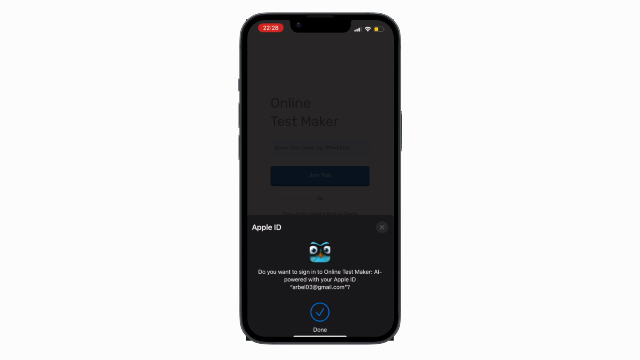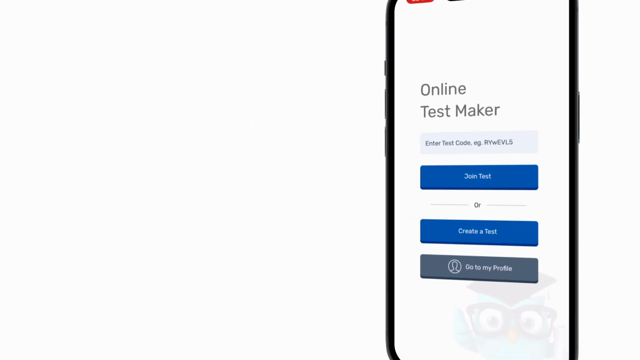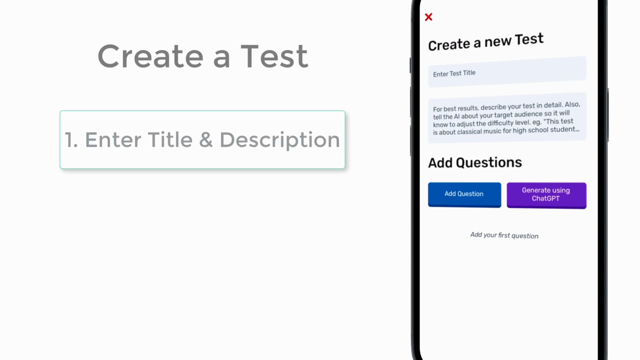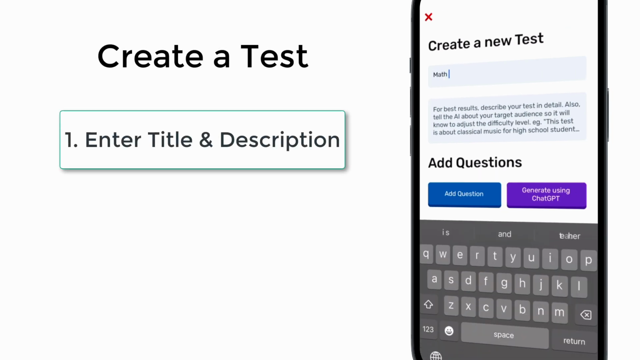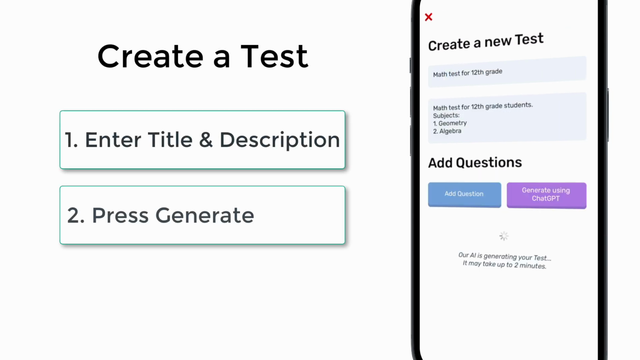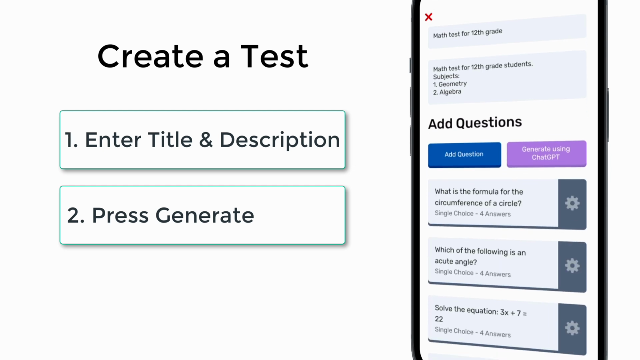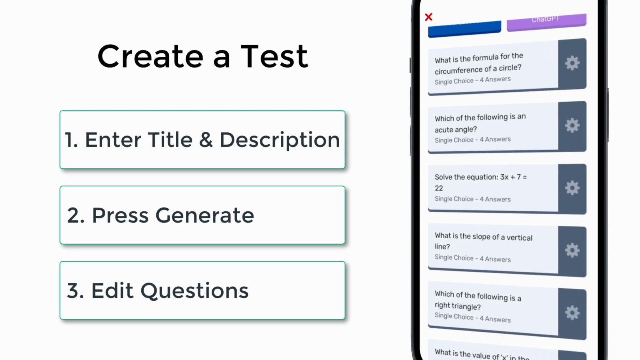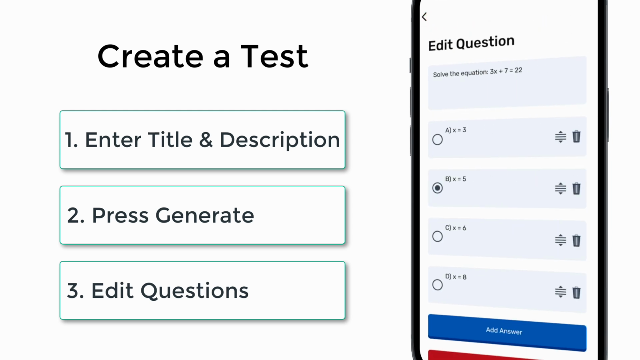To create a test, it's easy. Step 1. Enter a title and describe your test. Step 2. Press Generate and the AI will do the rest of the work. Step 3. Edit questions as needed. Many teachers already leverage the power of AI, and now you can use it too.